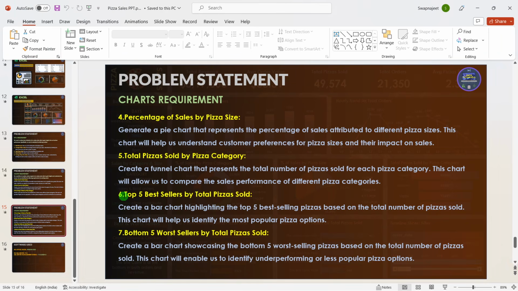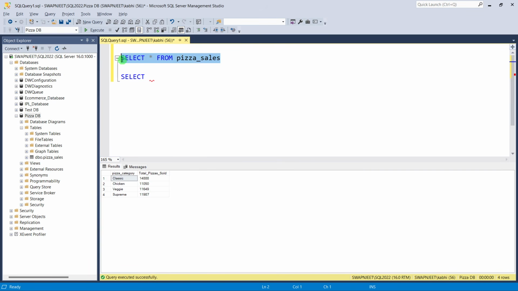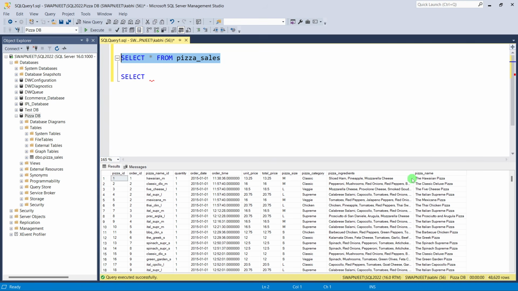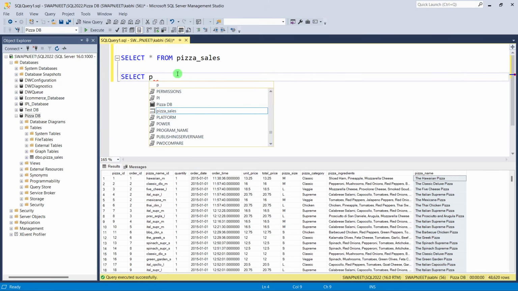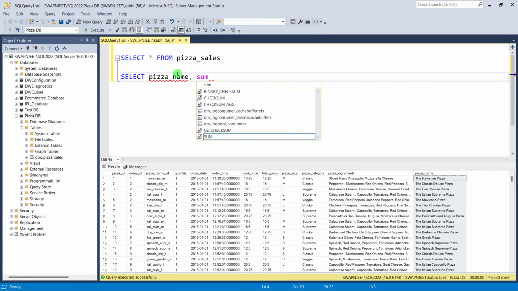Then the second last is the top five best sellers by total pizzas sold. Okay, so we will see the top five best sellers with respect to the total pizzas sold. So I will just remove this and we will just run this query to see our data. So this is our data, and with respect to the pizza name, we have to find which are the top five best sellers. Okay, and it is with respect to the name of pizza which we have here. So we will be using the pizza name. Okay, which is the best seller. So pizza name, and we want the best seller, that is total number of quantities sold. Okay, so that is sum of, we have to take quantity.